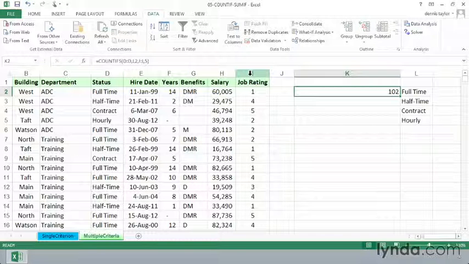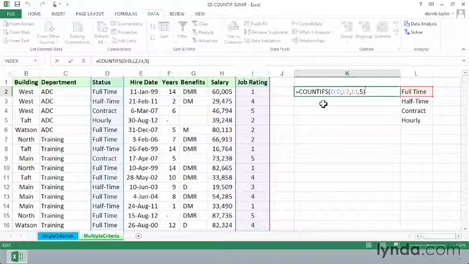102 of them. And we could possibly imagine having a list of those that have a job rating of 4 and 3 and 2 and so on. But in the example here, we're simply looking for 2 sets of criteria together. When this is true, in other words, when the entry is full-time and when the job rating is 5, let's keep account of only those situations where both are true.